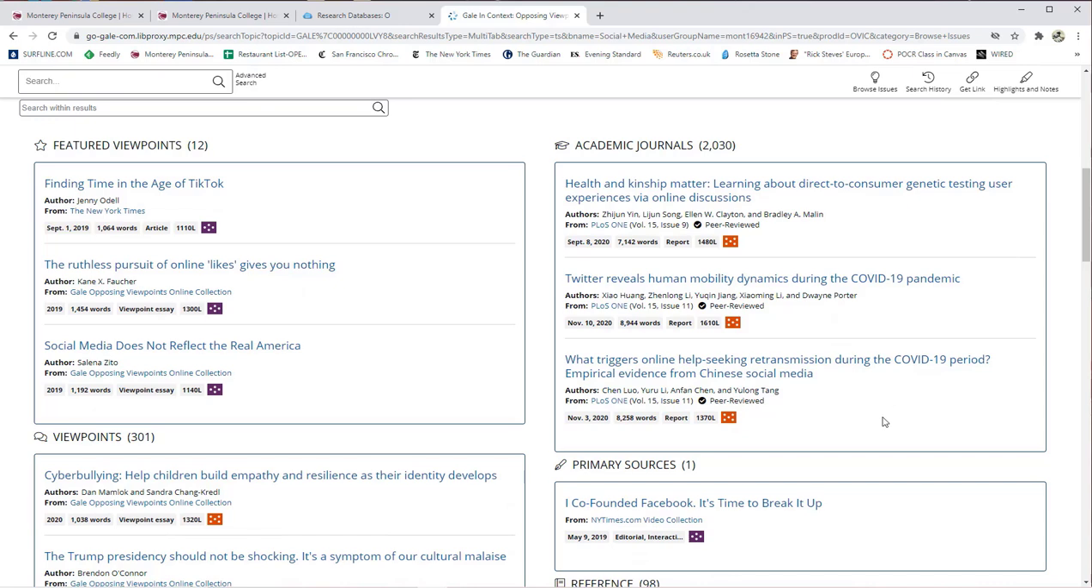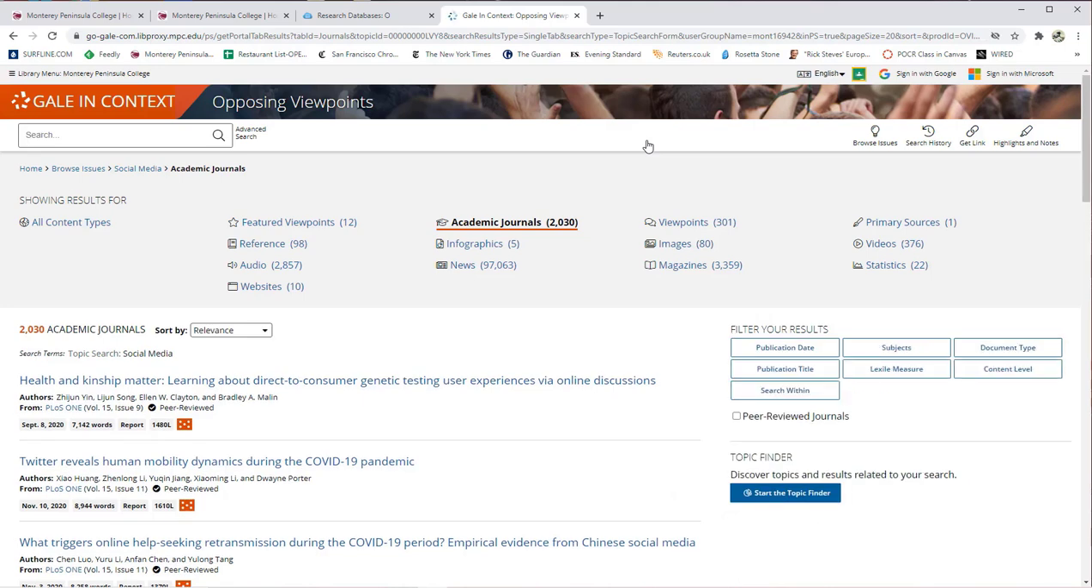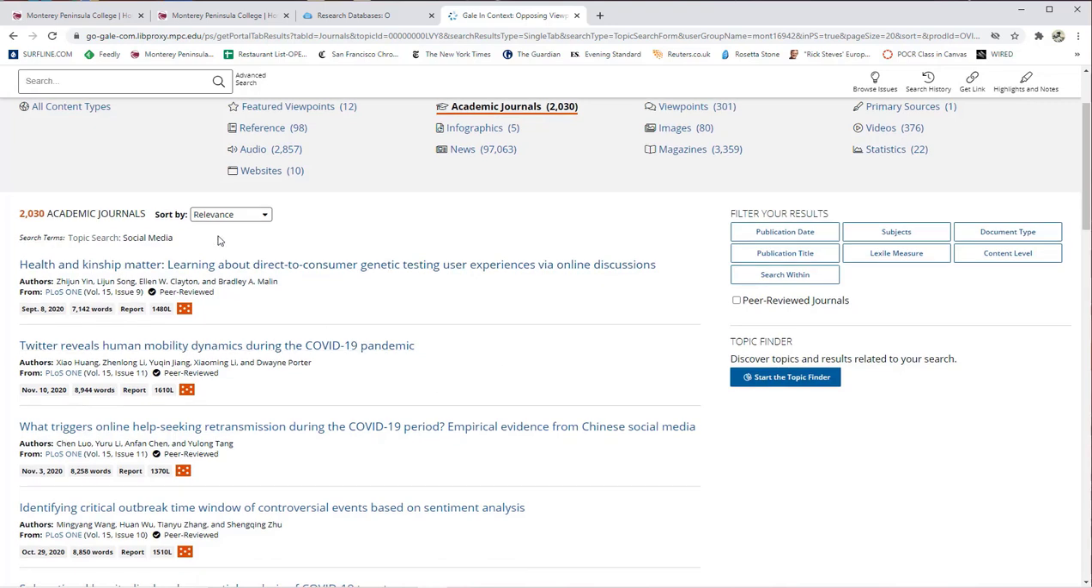And so, for example, let's say I want to look at some academic journal articles. Right here I have 2030. And if I click on this, it'll bring up all the academic journal articles that are collected for the topic of social media. And like other databases, the results are listed by relevance, but you can also change it to newest. That'll bring up the latest articles. So it's kind of a nice way to bring up the most recent information. But the default is to relevance. So hopefully the articles at the top of the list are the most relevant to your topic.